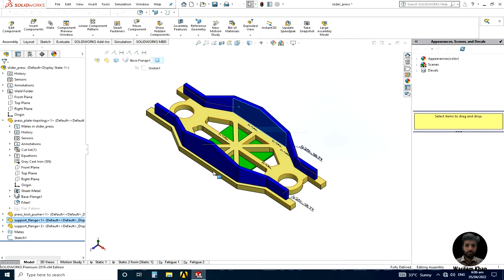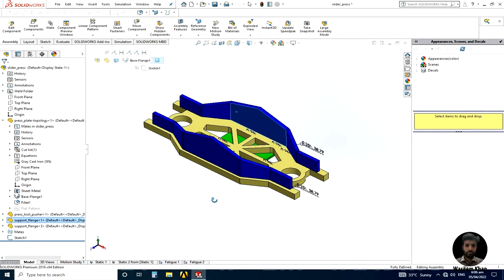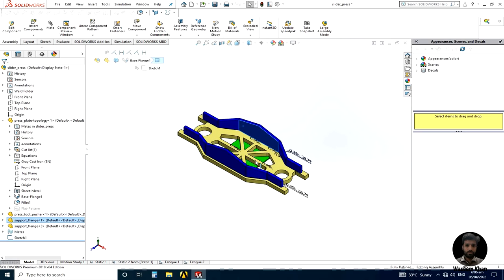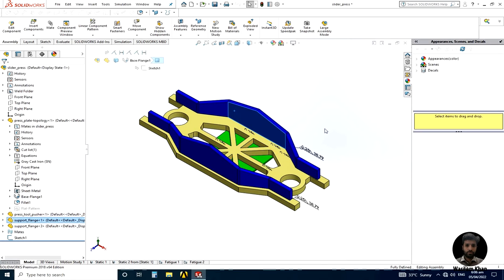So we will see how this model behaves when we carry out the static analysis of this design, and then we have to compare the static analysis of this model with the previous one as we performed in the first video of the press arm, and show you how the factor of safety and the stiffness of this material have been improved to a very good extent.